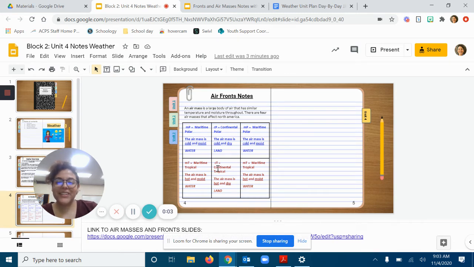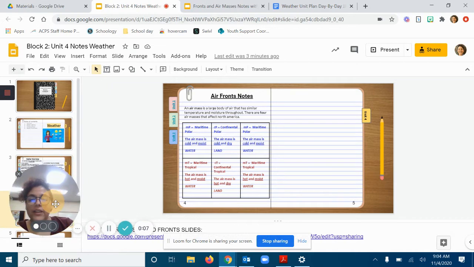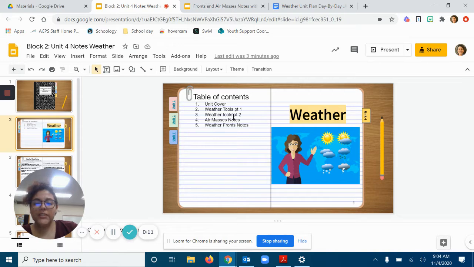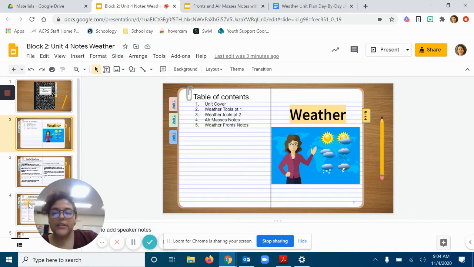Hey everyone, we are going to continue our notes on weather and talk about air fronts. So remember, you should be labeling your table of contents. You already took notes on weather tools. And if you took 2 pages like I did, make sure to label those 2 pages. If you only use 1 page, then just label it 1 page for weather tools. And our next set of notes will be on air masses.